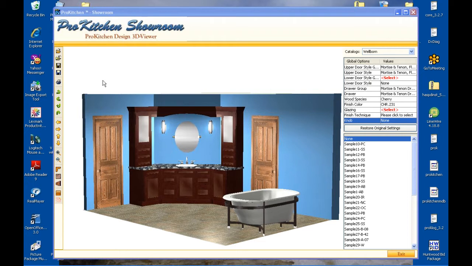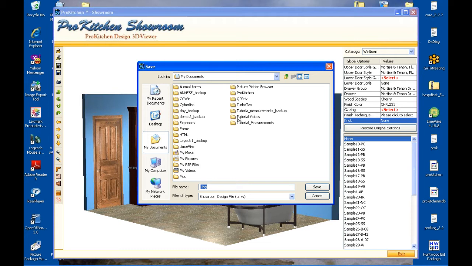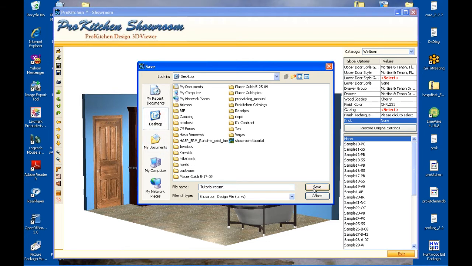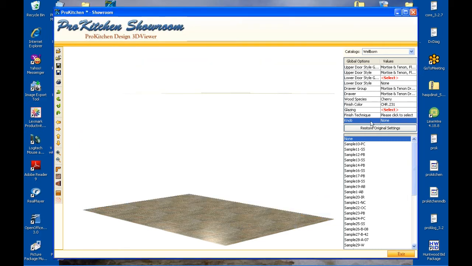So to do that, the customer is going to come over here, and you'll notice we have two save buttons. Our top button is to save the file as the SHW file, and our lower button will save it as a JPEG. And now we're going to save this as the return. We're going to save it on the desktop so it's easy to find, so we can attach it to our email. That's going to be saved.